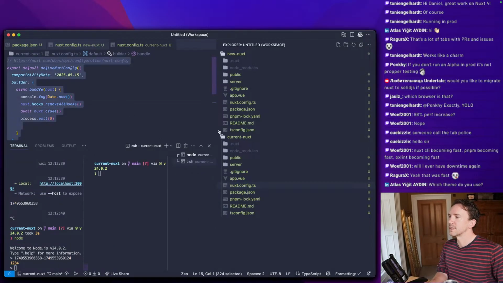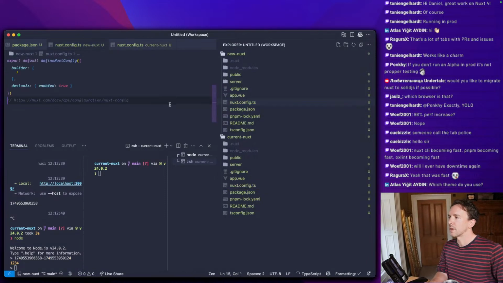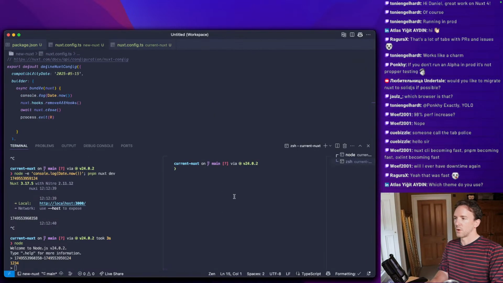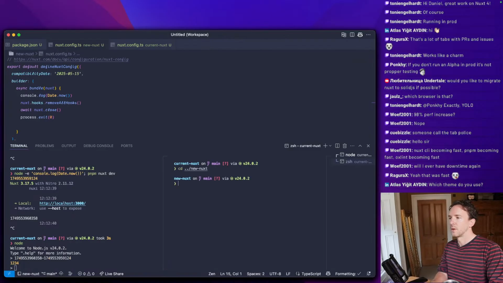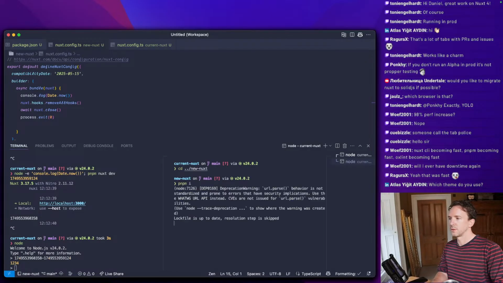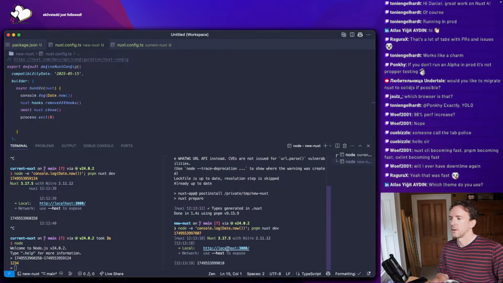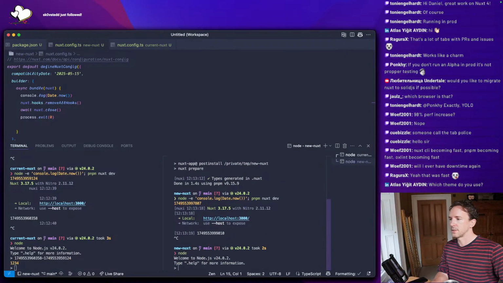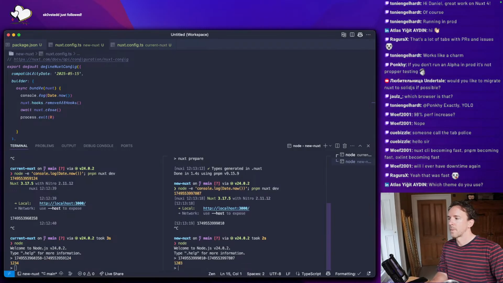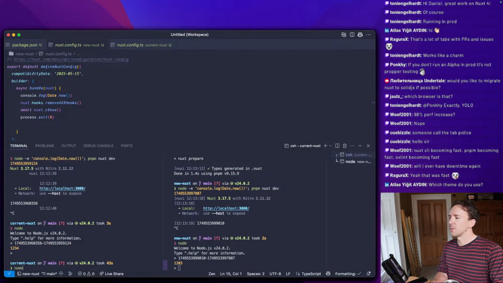Now we're going to do the same. I'm just going to grab that and paste it into new Nuxt. And we're going to go into, I think I installed the new version. Yeah. Okay. So let's try the same command. And let's just test it. Oh, it's the same. Let's try it one more time.